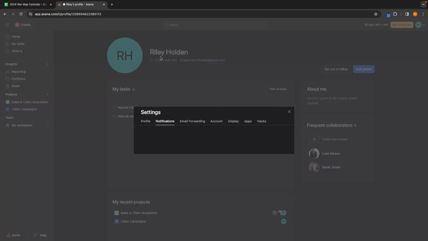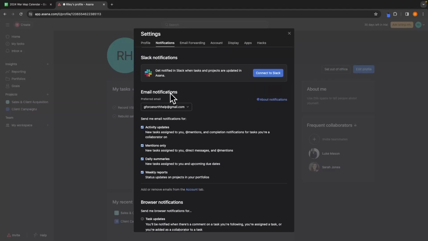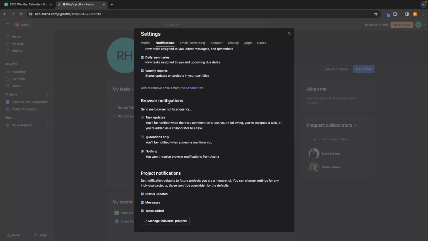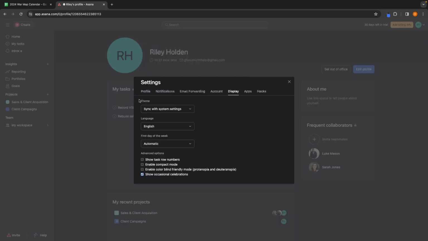We can also go over to notifications and choose what email notifications you get, what browser notifications you get, project notifications, so on and so forth. We can also choose the theme under display, whether we want this to be light or dark. We can change the language and set the day of the week, as well as some advanced options that aren't super important, but you can play around with right here.